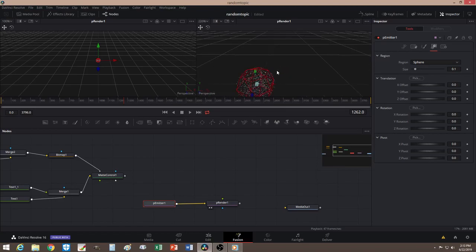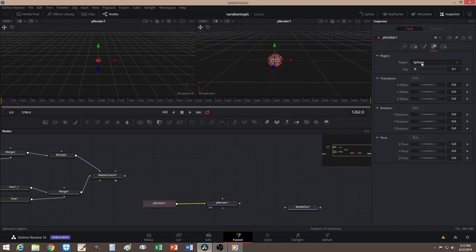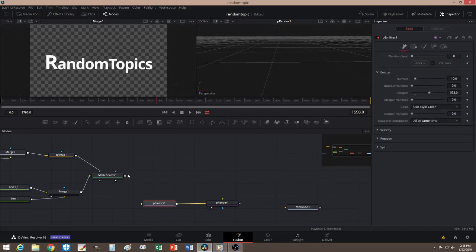If you notice, it's just a bunch of spheres. So let's just change the sphere. You could change to any one of these, but I want to change to bitmap. So from here, you want to connect your text into the particle system. So let's just bring it in. After you already select your particle to bitmap, just bring this in, connect it to here, and you notice it starts rendering.